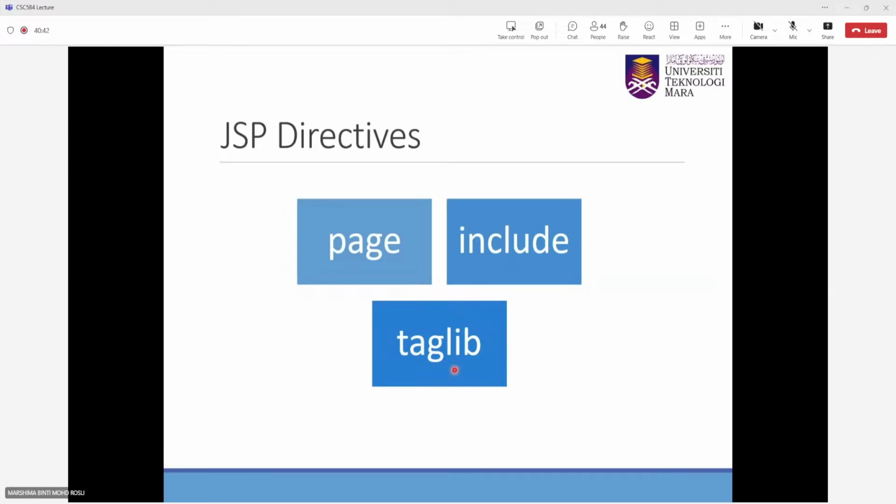We have about 3 directives. For JSP directives, we have page, include, and taglib. For page, normally you will provide information for that particular page, such as when you want to import a class, set up the language of the page, or set up the content type. Normally we put it on top of the JSP page.